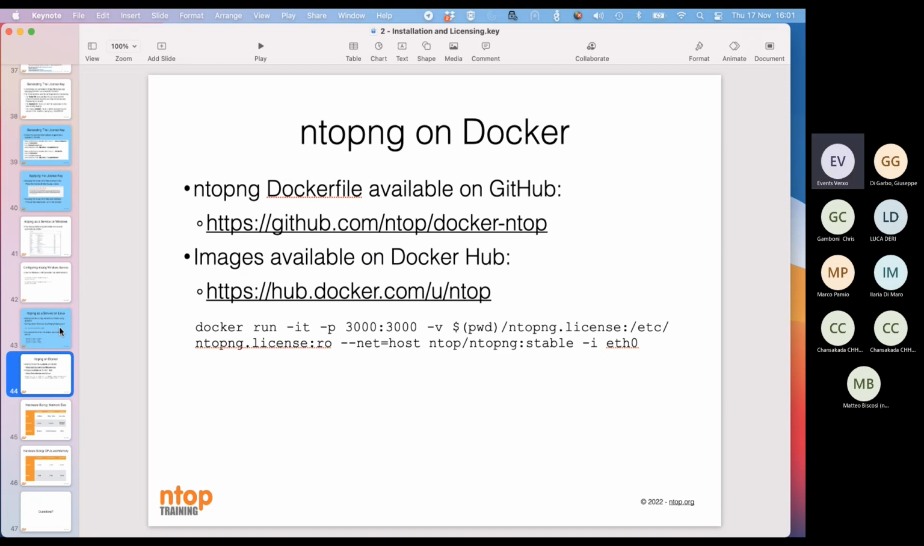Yeah, so we have a slide for the question that we had before in the chat. If you want to use ntopng on Docker as a container, you have two options. You can go on our GitHub and get the Docker files to generate containers with ntopng or all the other software like, I don't know, mprobe, ntodisk. Or you can use the images that we have available on Docker Hub. And this is an example of a command you can use to run ntopng using our ntopng stable image on Docker Hub.